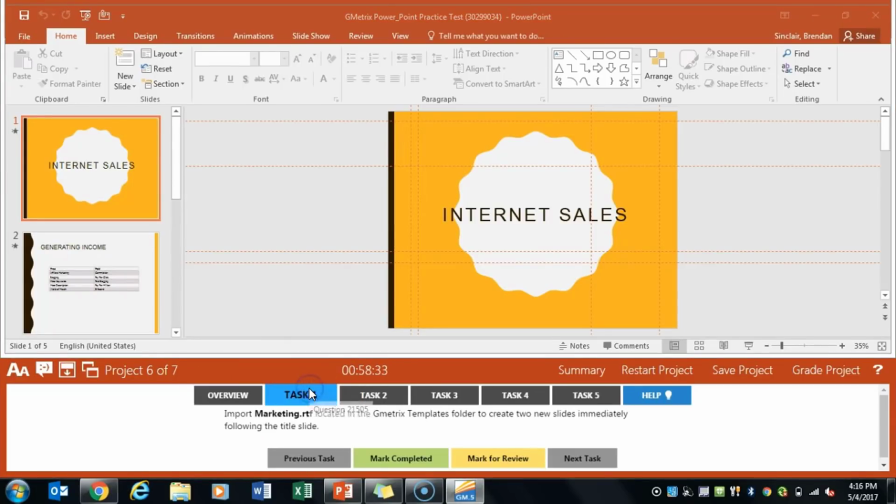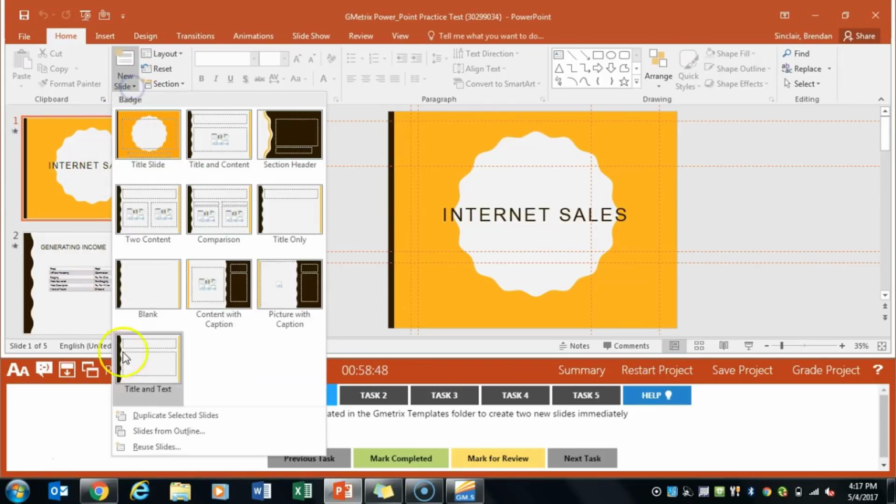Task 1 asks us to go ahead and import the marketing.rtf file. And it says that it wants it to go to the next 2 slides immediately following the title slide. So with the title slide selected, which is the first slide, we'll go ahead and click New Slide here. And we'll click Slides from Outline.